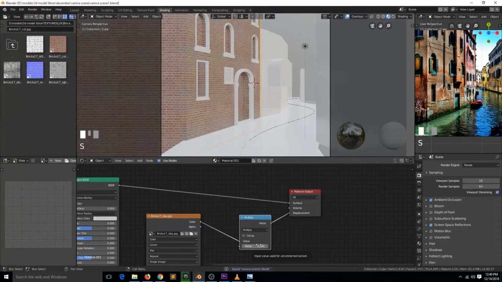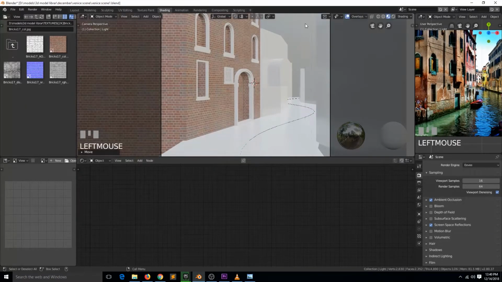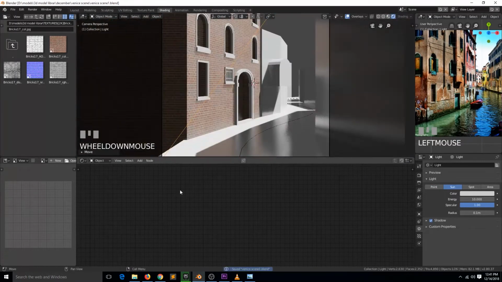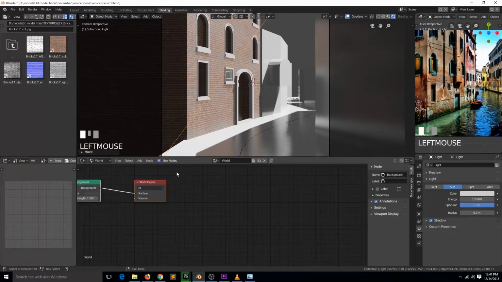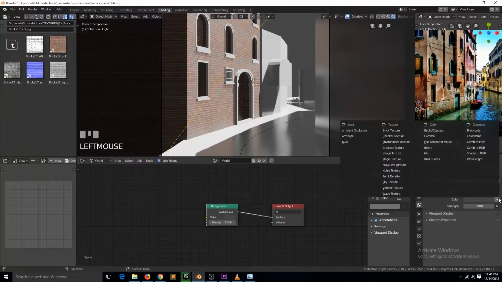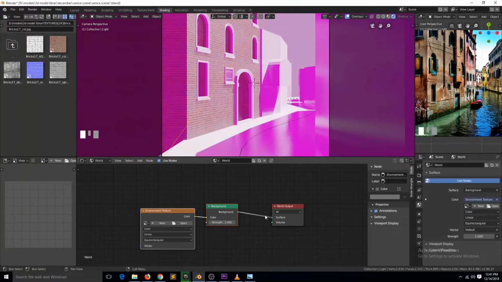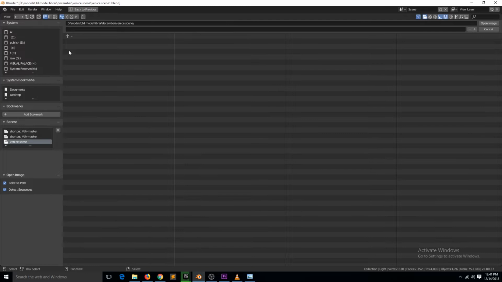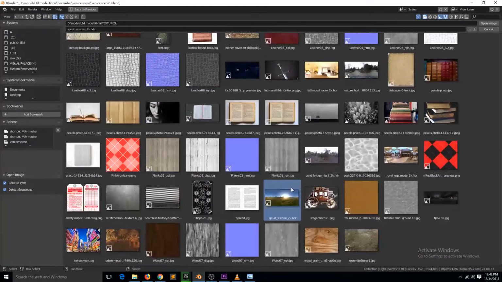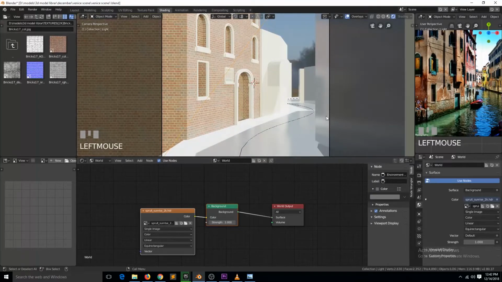Then in the image texture, you need to change the projection from flat to box mapping. That is the only way you'll be able to see the textures without UV unwrapping the models. And you also need to change the vector node from the UV coordinates from UV to object, and make sure that is connected to the vector input of the image texture.